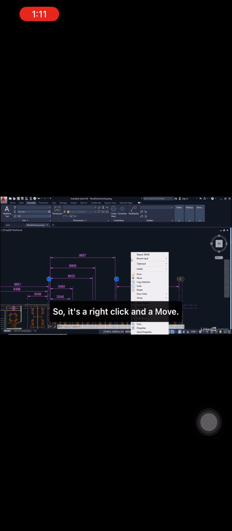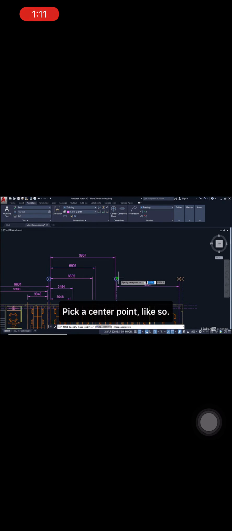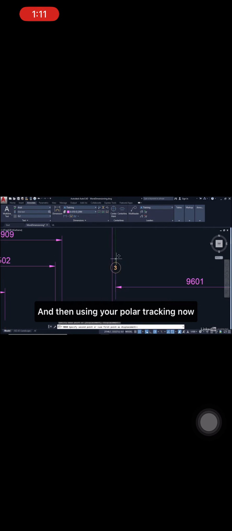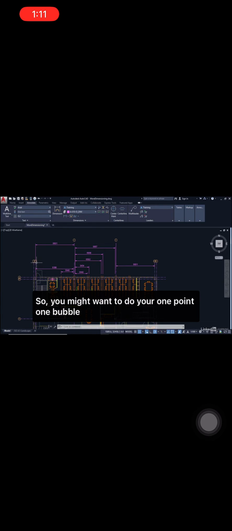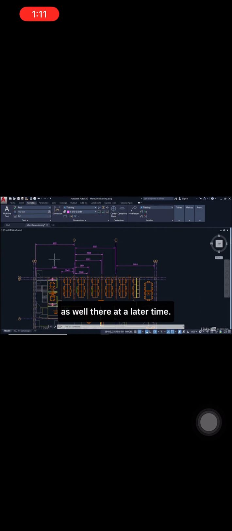So it's a right click and a move. Pick a center point, like so. Make sure you get a center of a circle there. And then using your polar tracking now, you can move these up and tidy it up. So keep the polar tracking in place and go up to, say, there, like that. Notice the 9601 here updates with the geometry. So you might want to do your 1.1 bubble as well there at a later time.